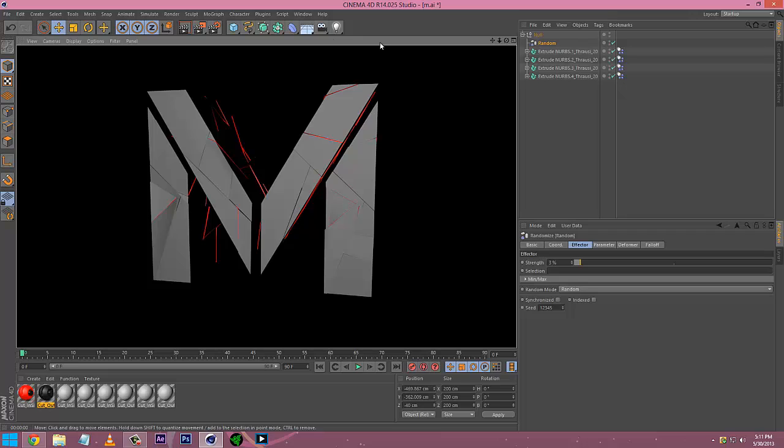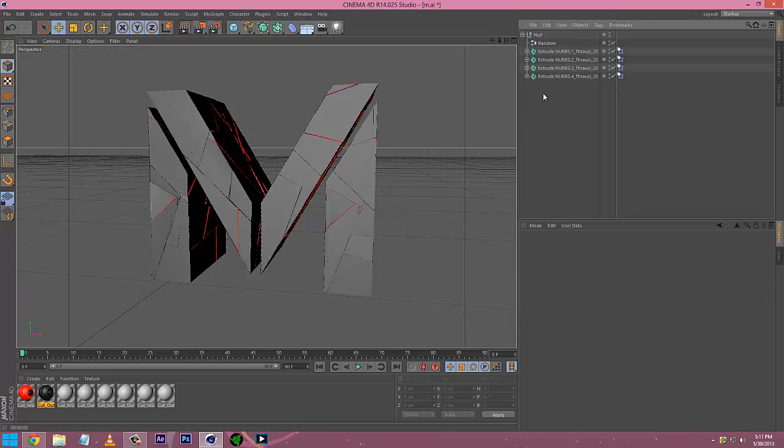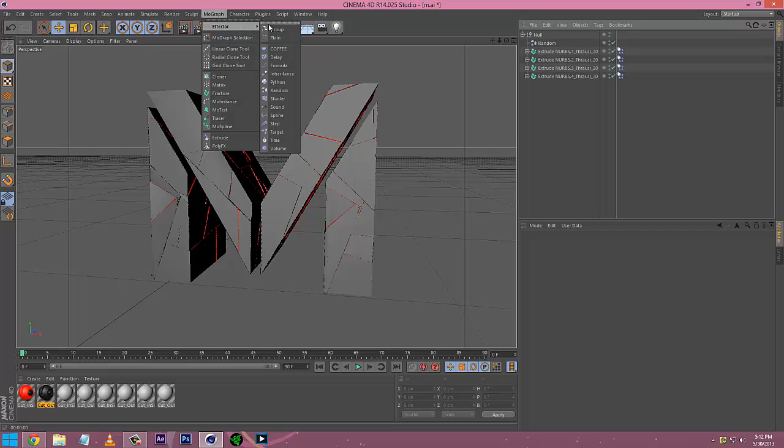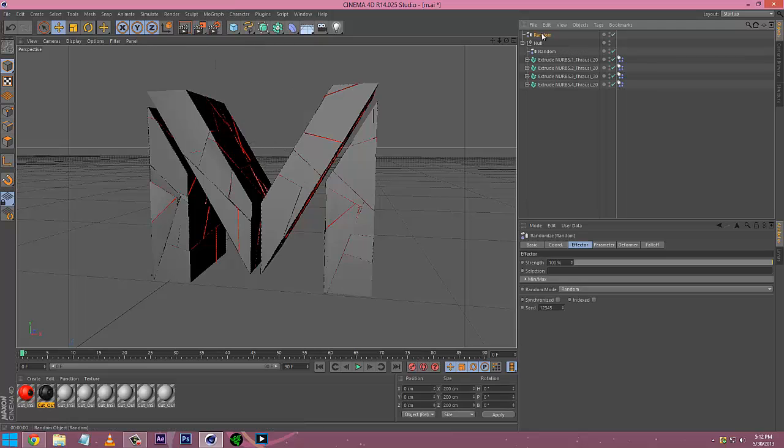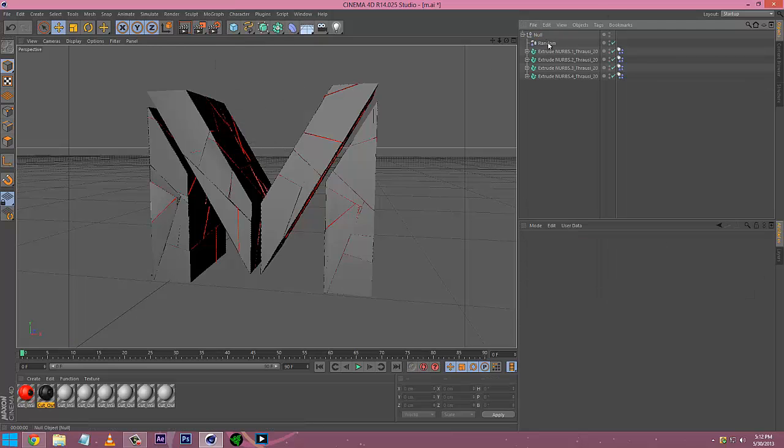So to recap, all you do is you want to use Thor AC to break up every one of these, and whenever you use it, make sure you have everything checked so it will break everything at once, just to make it easier. And to get the random, you go into MoGraph, Effector, over into this side panel, and then you want to click Random. Let me delete that one. And then once you get that, you want to select all of them and put them into a folder.